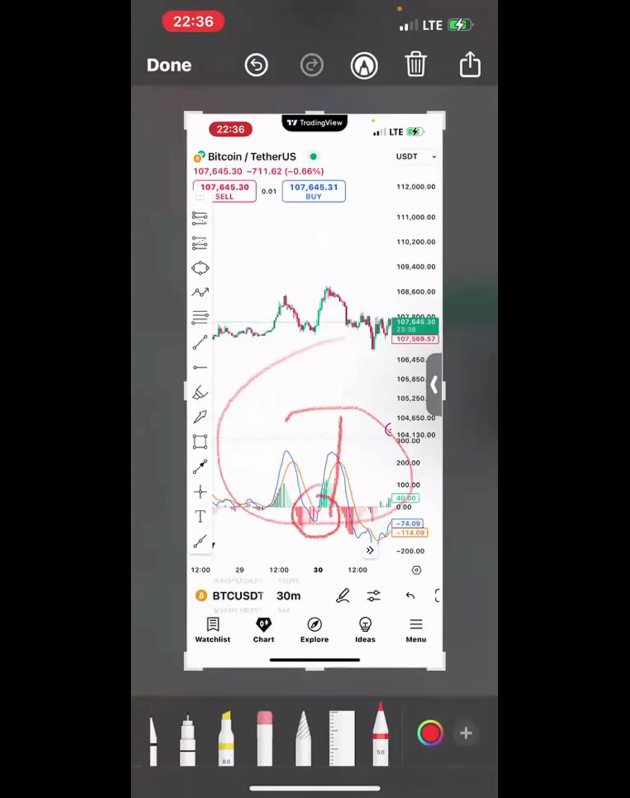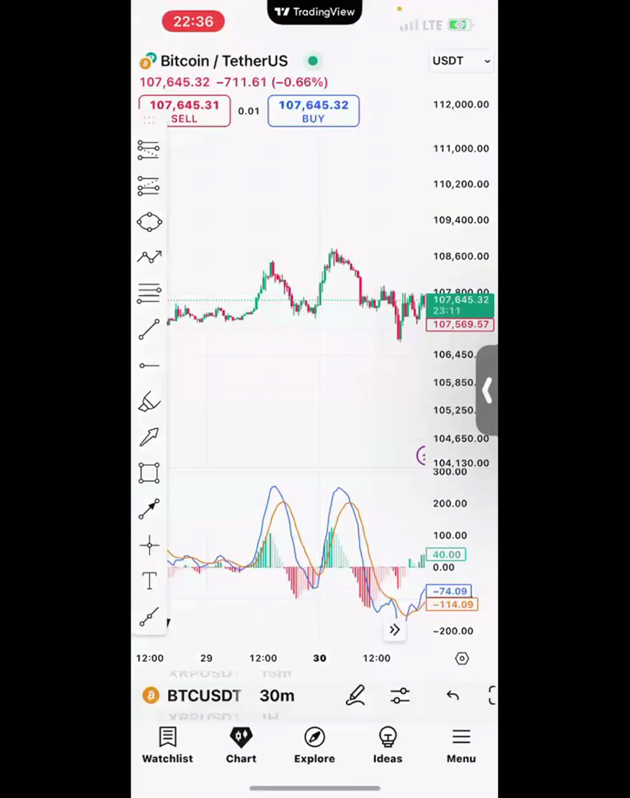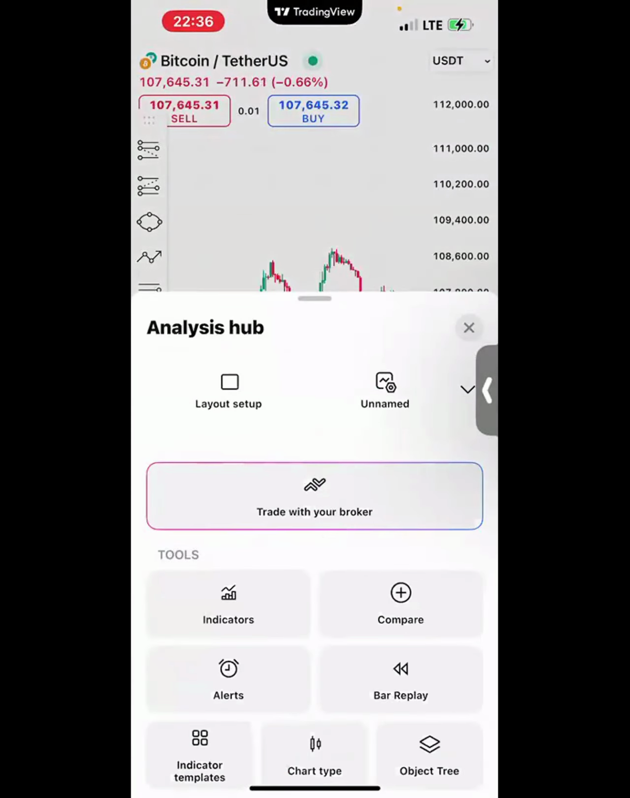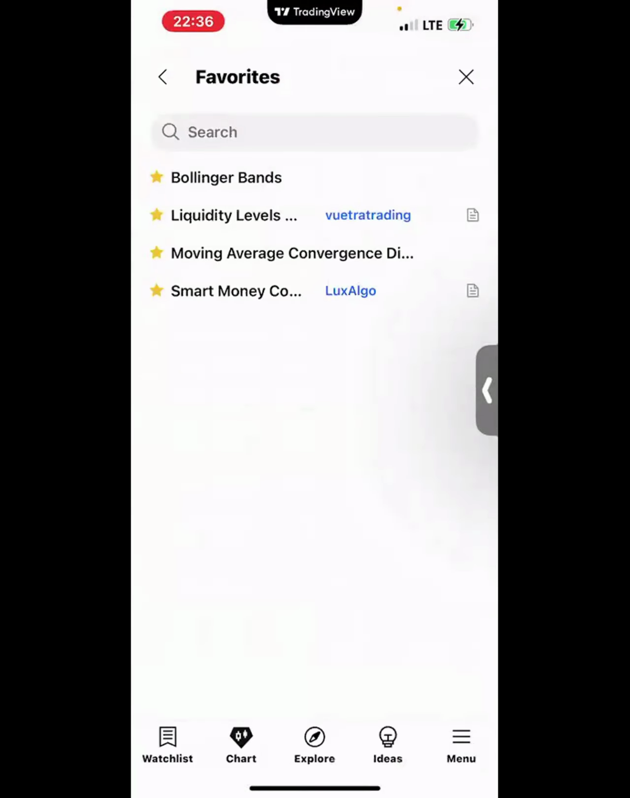So that's how you can add your indicators, your MACD, and you're able to also favorite it. So now you can say I favorited it before. If I click back here and go to my indicators, you can see the first favorited indicator that I have here is my Bollinger Bands already.